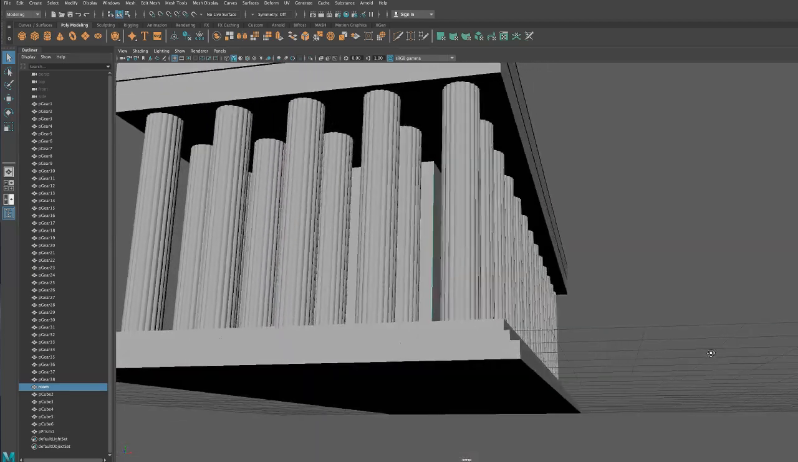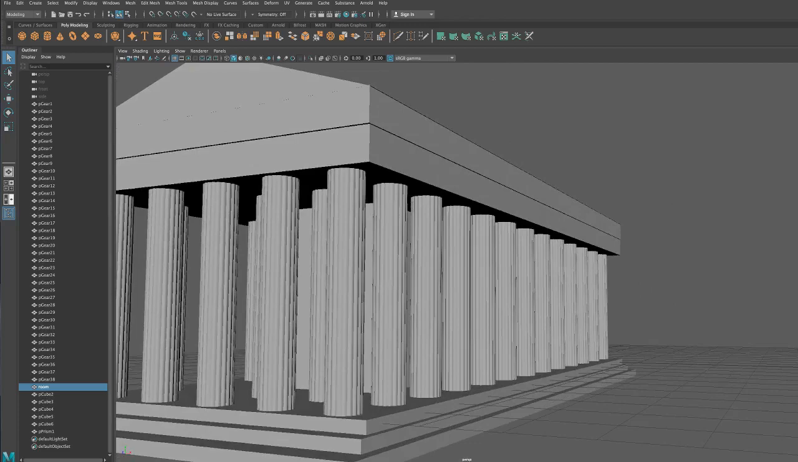Now, if you can't remember how to do this, I will show you. I'll take away the columns here and delete this. Okay, and let's say I want to get the columns back. It's really quite easy. I have the outliner open. All right, so if it's not open, go ahead and open that.